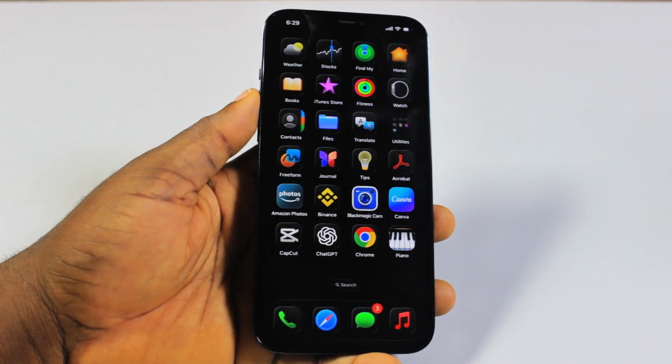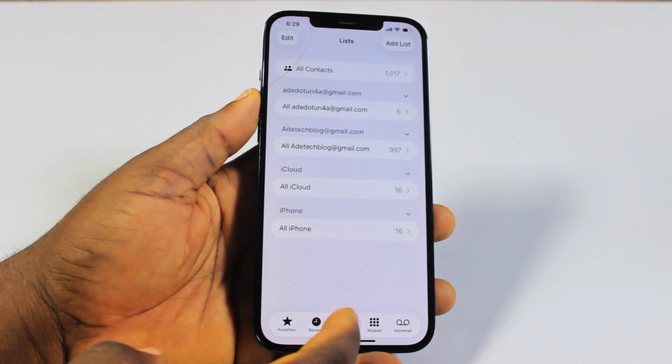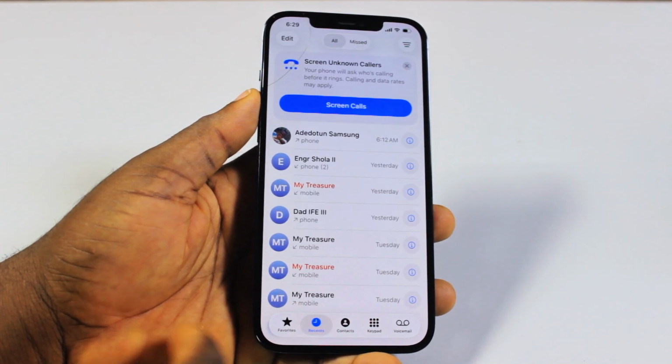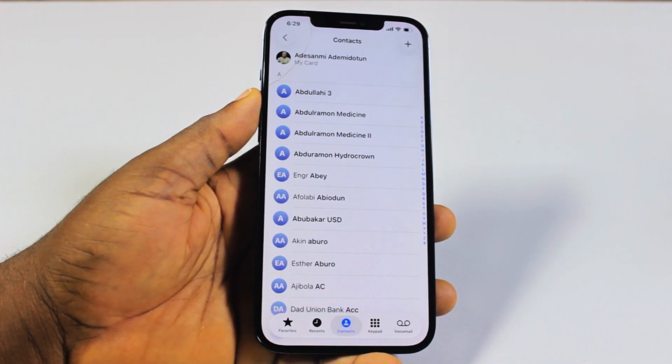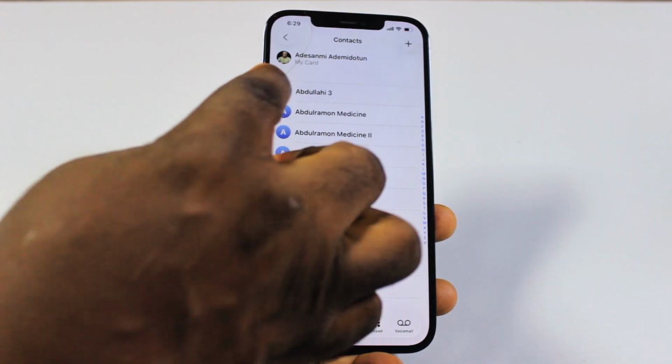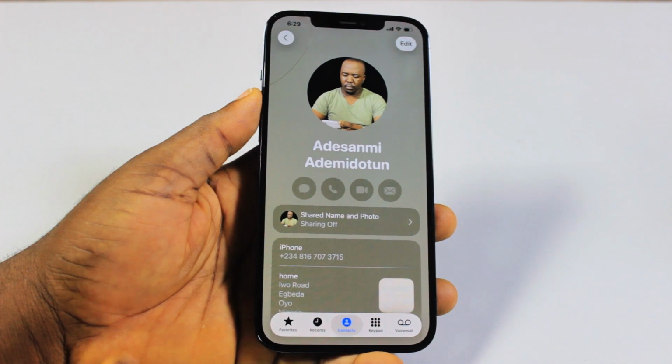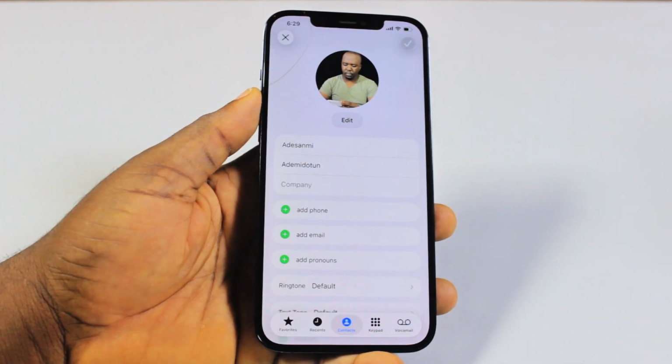Now the first thing you want to do is go ahead and open the phone app. Then if you're away from contact, just select contact. Select all contact. Now the next thing you want to do is go ahead and click on my card. Click on edit at top right.